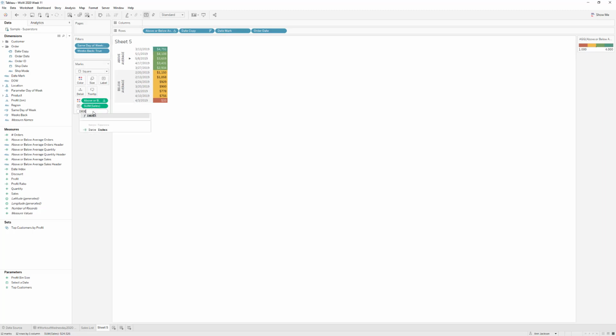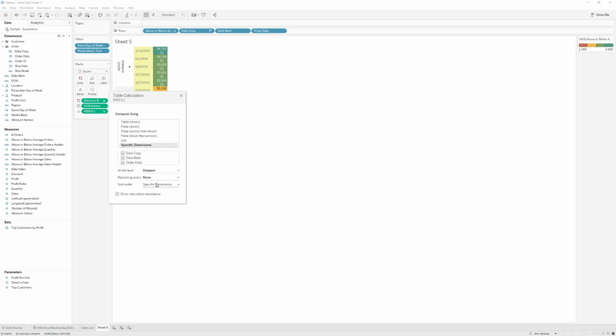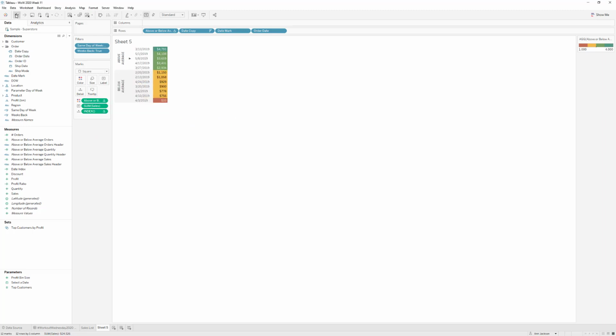Maybe as a starting point, I will just type index and put it on the marks card, and let's just see what's happening. So right now you can see the index along table down. It's exactly perfect. We've got our 12 marks. They are all ranked, but you could always come in and edit it. And this is what I mean by you can set the sort specific dimensions inside of this table calculation. Let me go ahead and undo just so we don't have that modified.